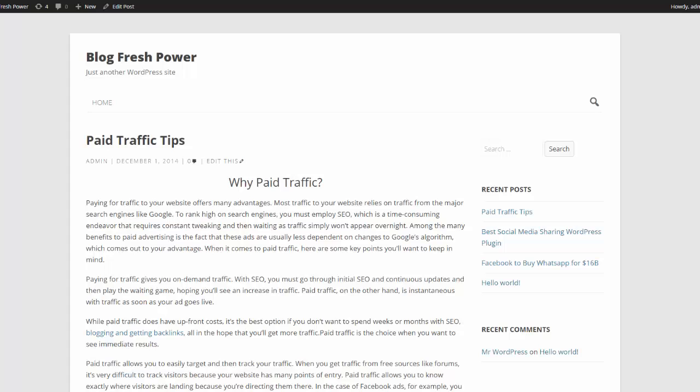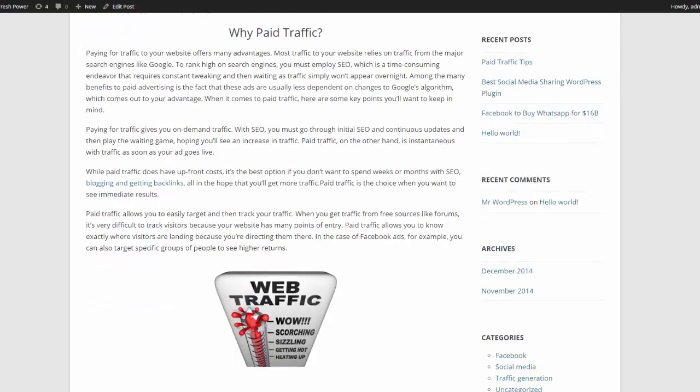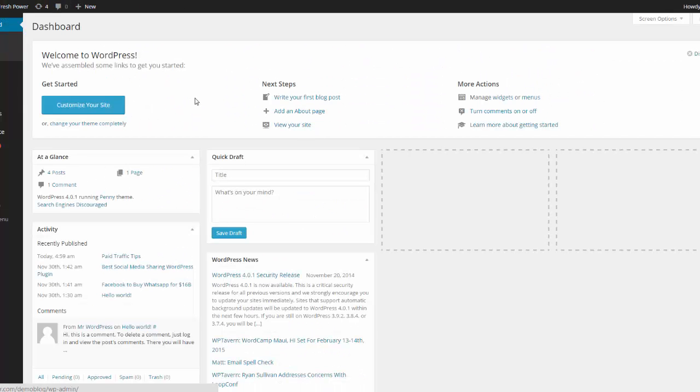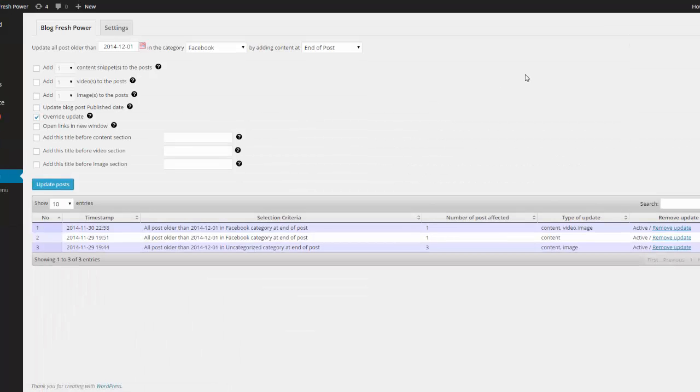Okay, so we're already logged into WordPress. Let's see if we can add some magic to our post here. So I'm going to come over here to the back end of WordPress, and you see where we have this BlogFresh Power plugin installed. I'm going to go ahead and click on this, and now you see that we have 2 tabs up here. I'm going to tell you right now, this plugin is very simple, very easy to use, and that's exactly what we want, because we want to be able to use this plugin each and every day, every single time we create a post. And if it's complicated, we know that you're not going to do that.